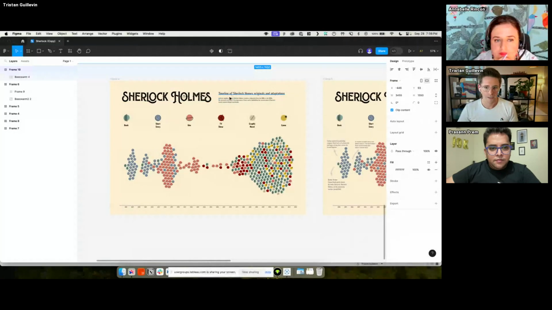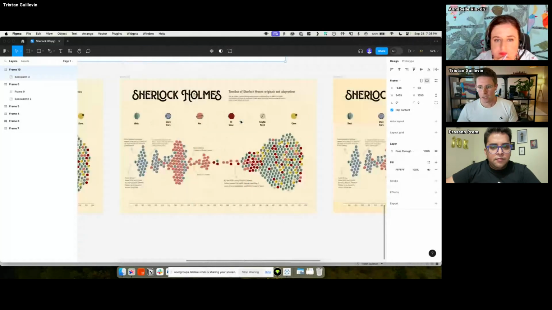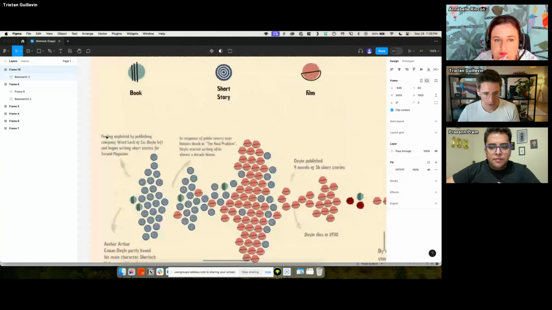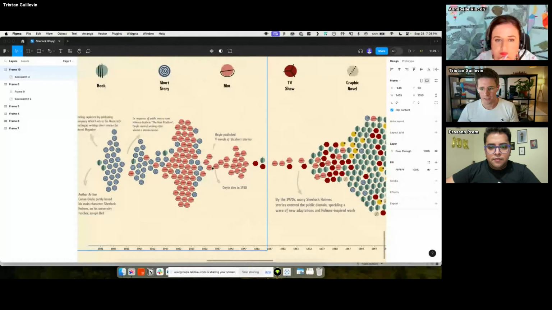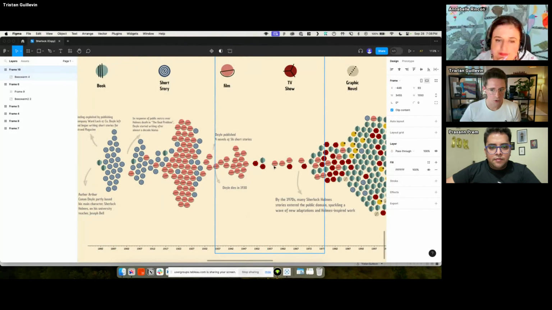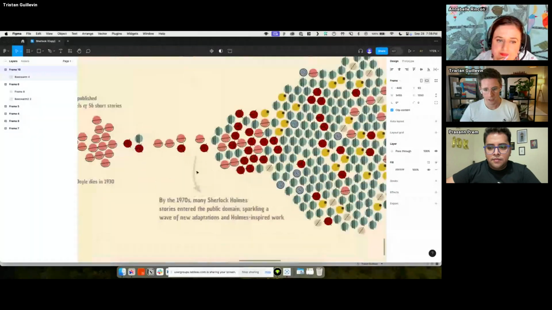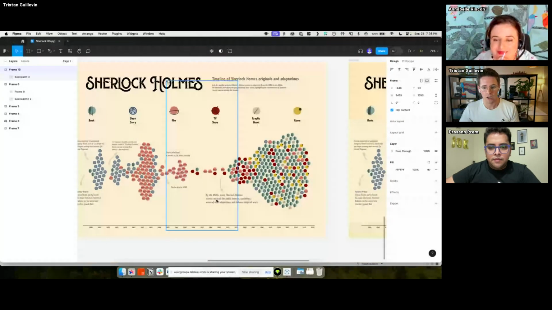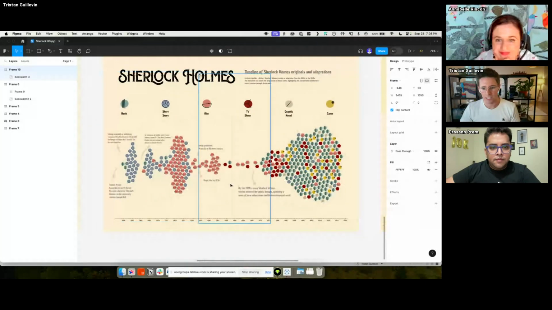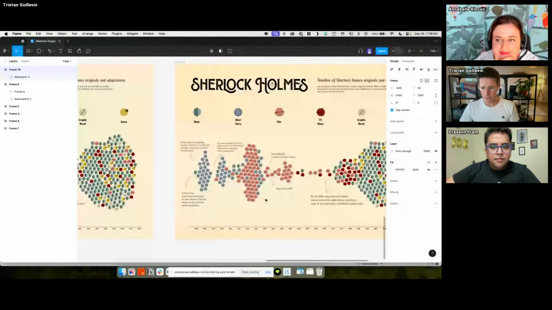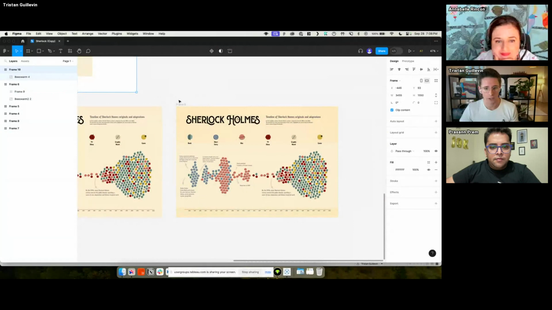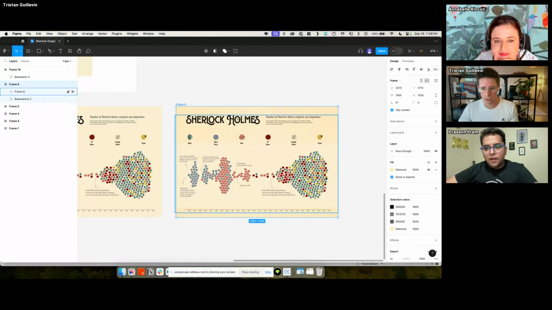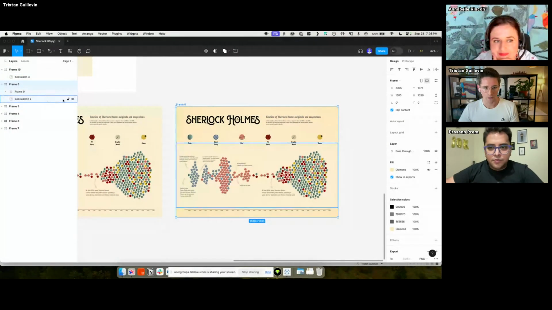So we added some nice title, we added a legend, we added also some information. So for example, you can see that at some point there is almost no Sherlock entry, and then suddenly a lot. That's when the Sherlock stories enter the public domain. So add those kind of annotation that explain what happens. And then once you are happy with the final result, you can just take the final frame.